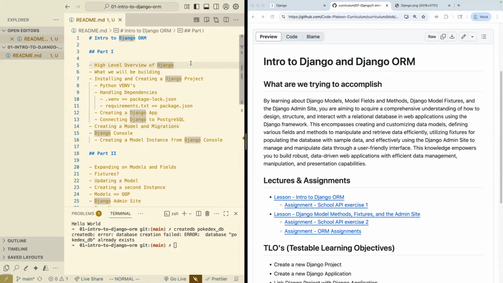My aim is for us to finish it up in about 2 hours, so you all will have about an hour of work time this morning. For part one, we are going to do a high level overview of Django, how it fits into web applications. We're going to learn how to install and set up a Django project, which does have a number of steps.